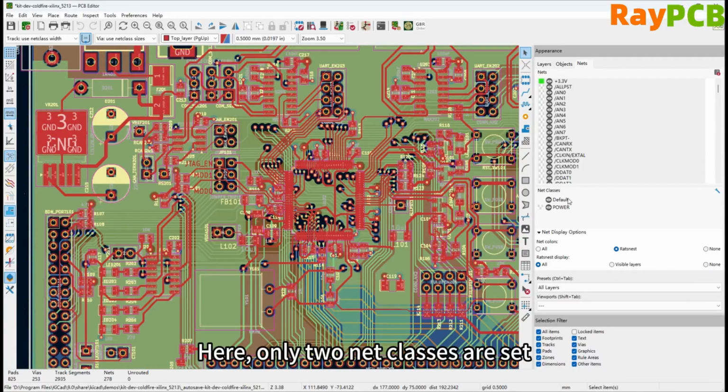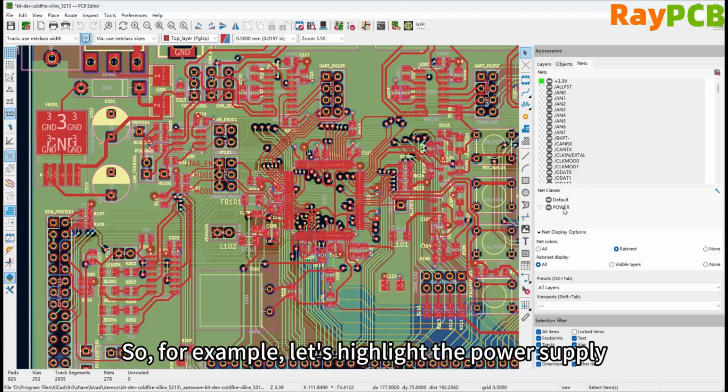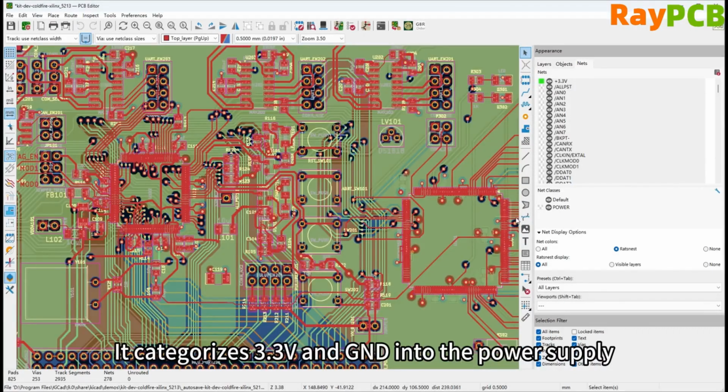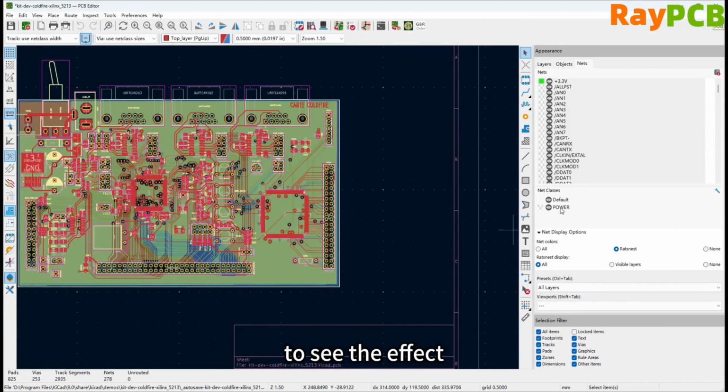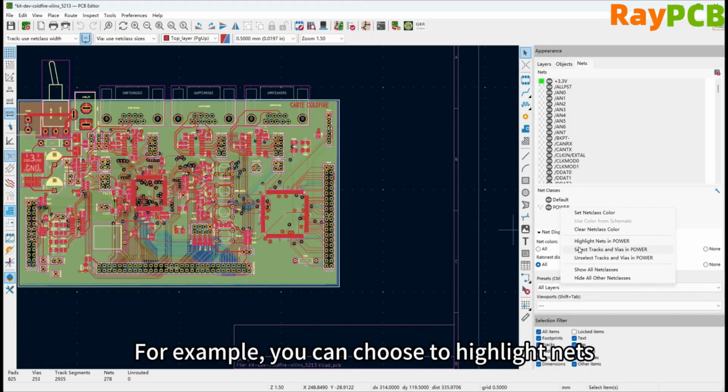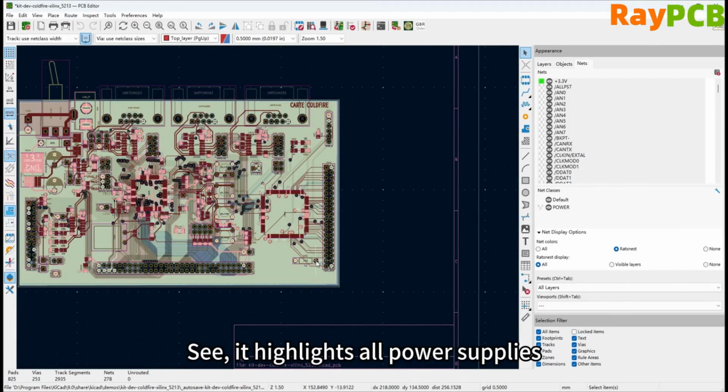Here it only sets up 2 net classes. These are the default and power. So for example, if we highlight the power net, you'll see that the power net is defined rather broadly. It includes all the 3.3V lines as power. We can highlight this net to see the effect. If we want, we can create much more detailed division. For example, here, you can choose to highlight a net and you'll see that it highlights all the power nets.